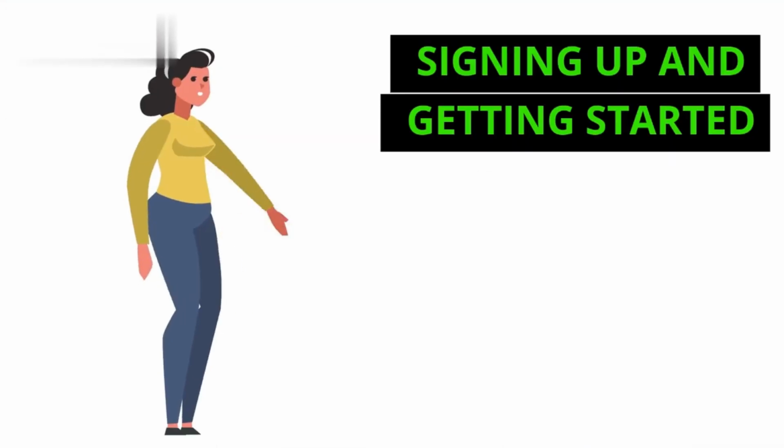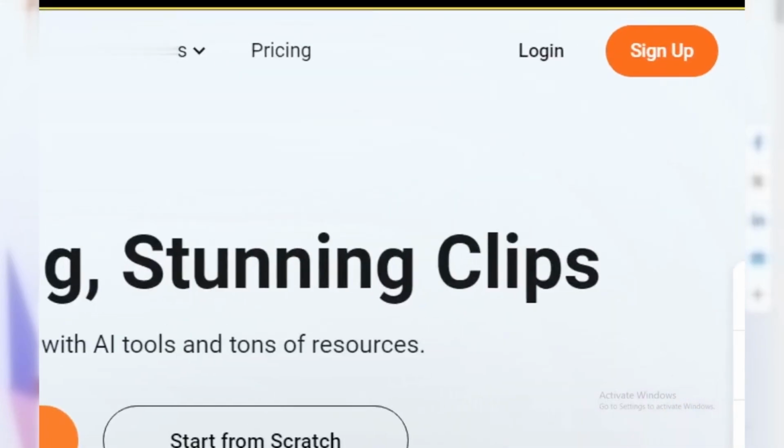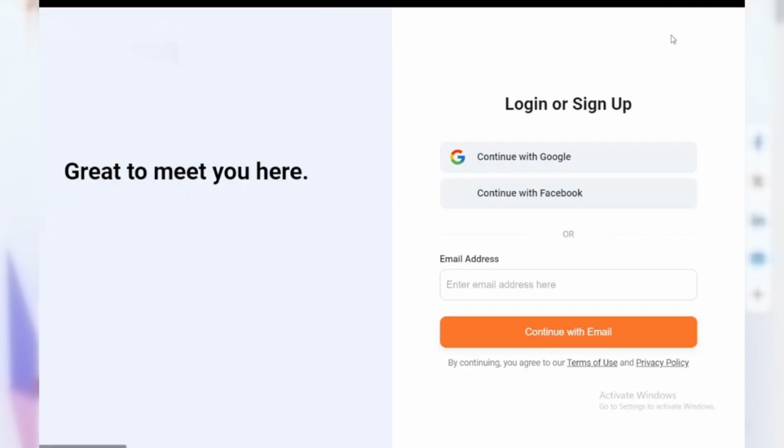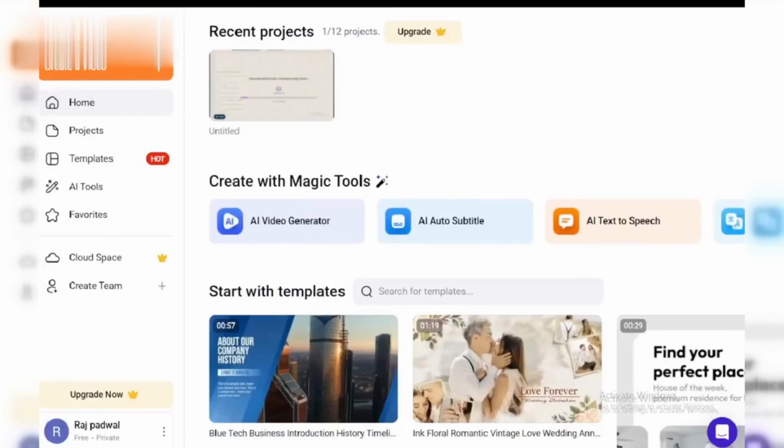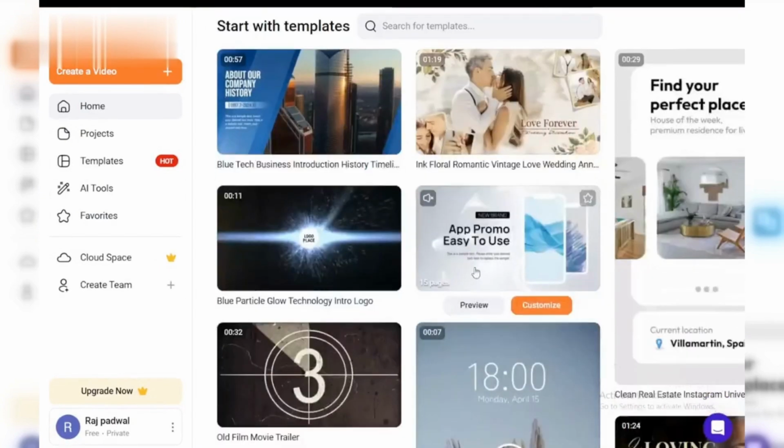Step 2. Signing up and getting started. To get started, visit flexclip.com and click on Sign Up Free. You can register via email or Google account. Once signed in, you'll be on the dashboard where you can start a new project or browse templates.